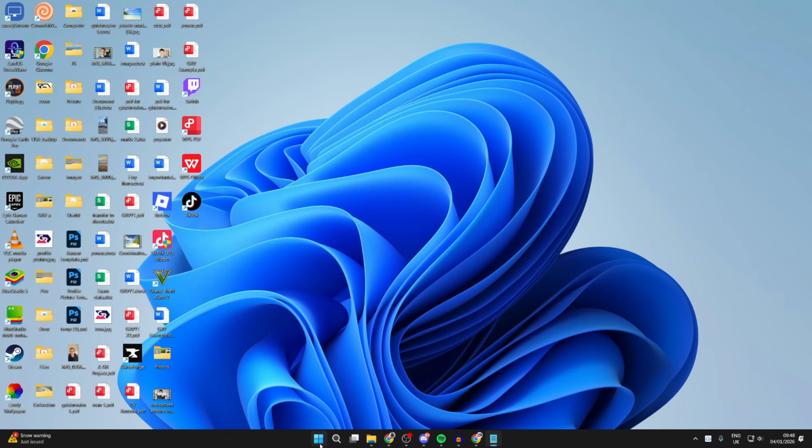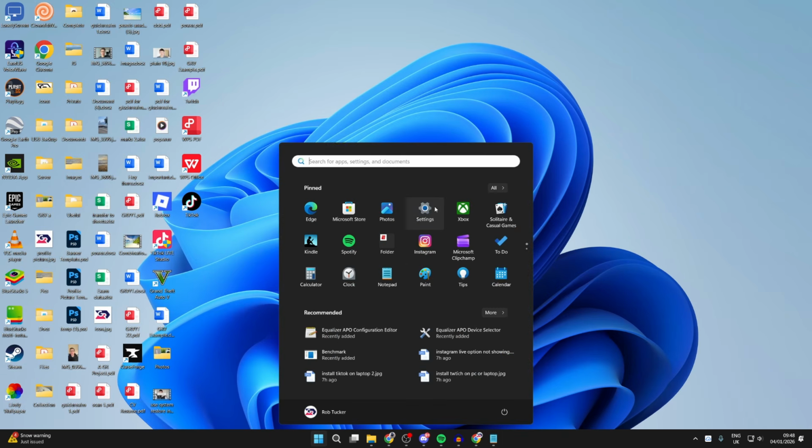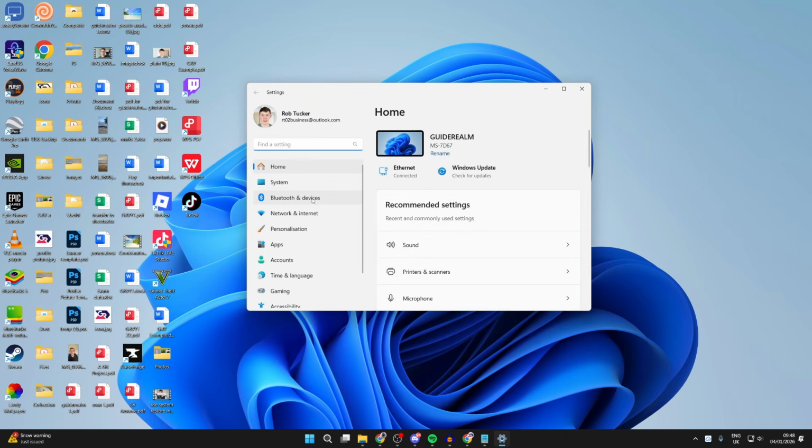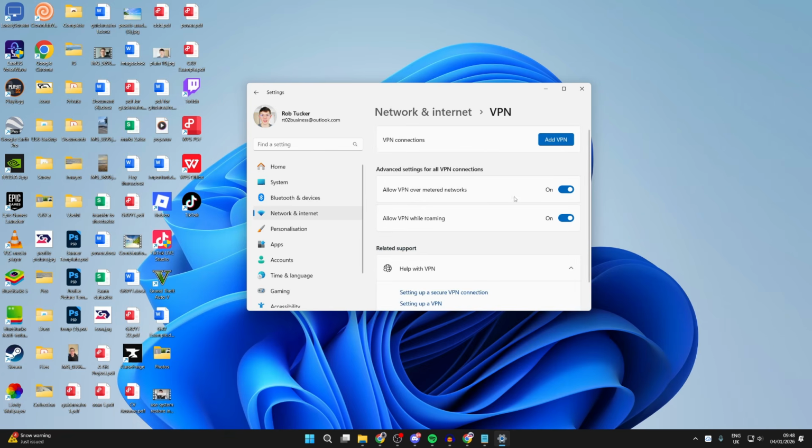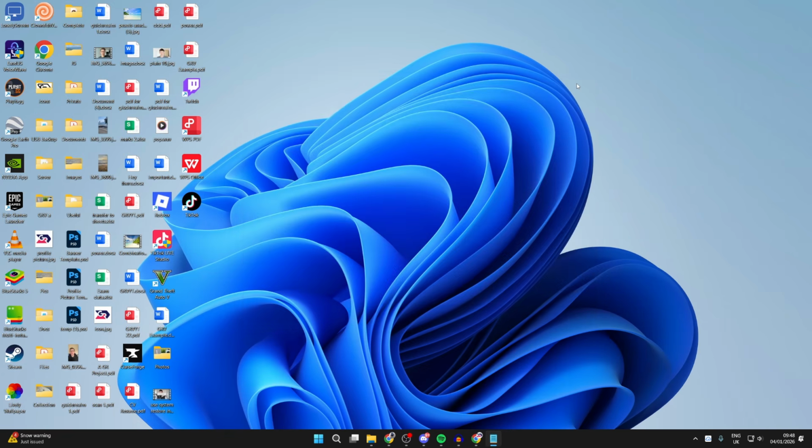If it still isn't, make sure you're not connected to a VPN, press the start button and press settings. Then you want to go to the left to network and internet, you can press VPN. If you see one connected here, go and turn it off. If you use a different app, make sure you disconnect from it.